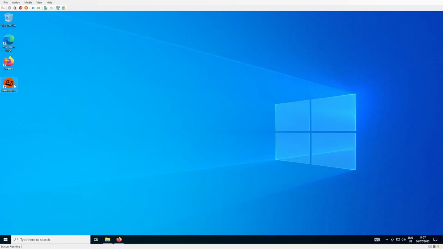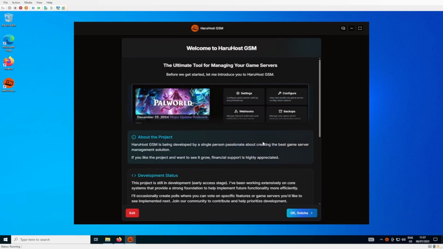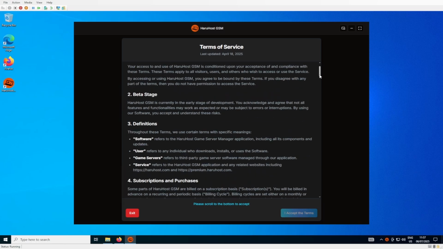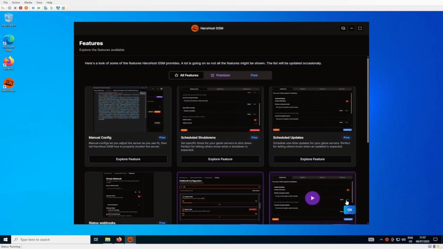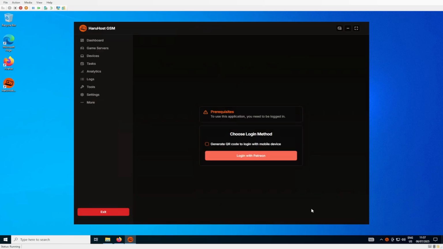A shortcut will appear on the desktop. Double click it and you will be greeted with an introduction screen, the terms and conditions screen, and some of the features screen, and then a roadmap. Now in order to use it, you will need to log in. Currently only Patreon is implemented as a login method, so just click the login with Patreon button.